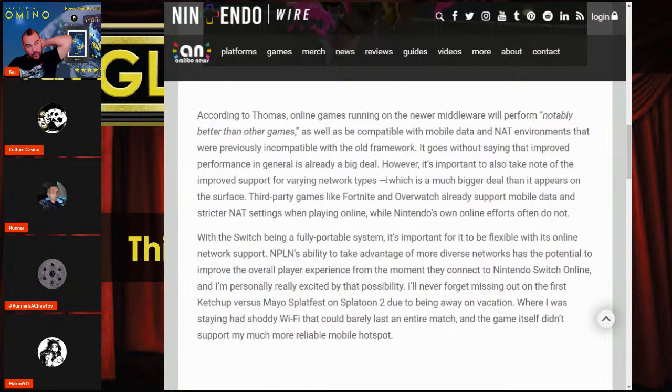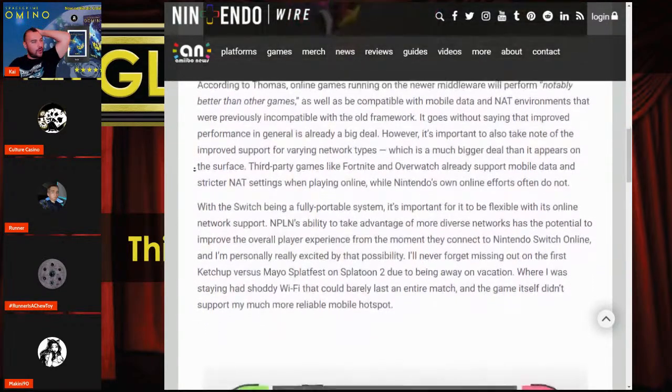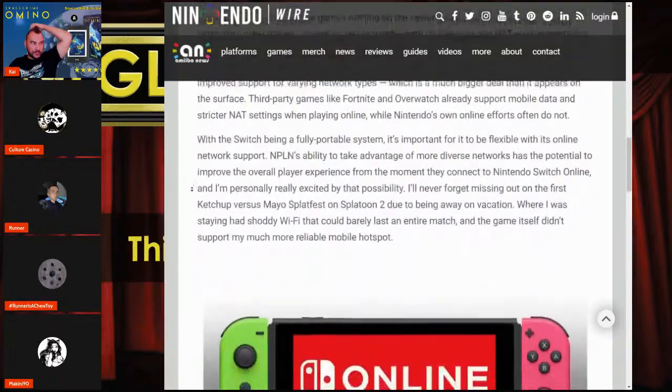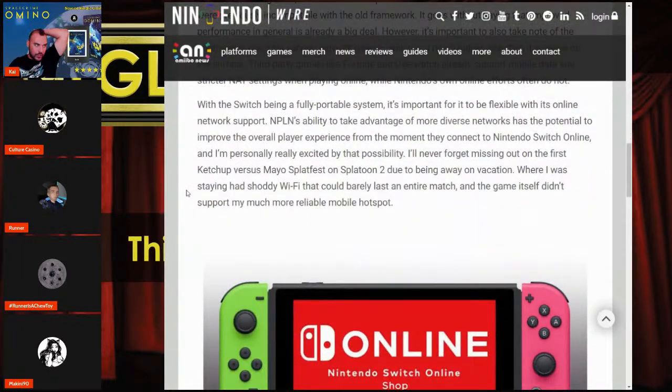Third-party games like Fortnite and Overwatch already support mobile data and stricter NAT settings when playing online, while Nintendo's own online efforts often do not. With the Switch being a fully portable system, it's important for it to be flexible with its online network support. NPLN's ability to take advantage of more diverse networks has the potential to improve the overall player experience from the moment they connect to Nintendo Switch Online, and I'm personally really excited by that possibility.